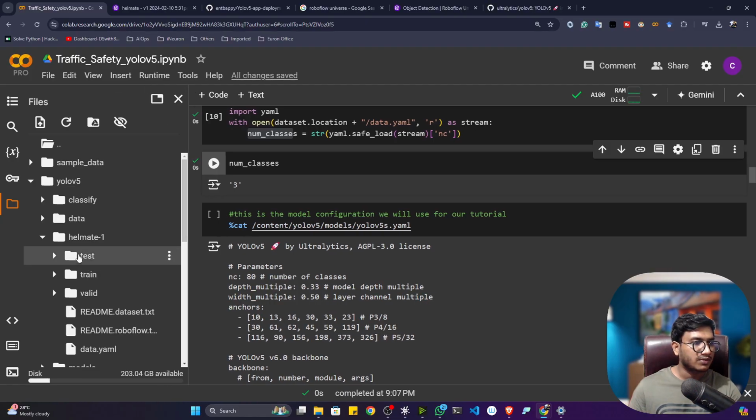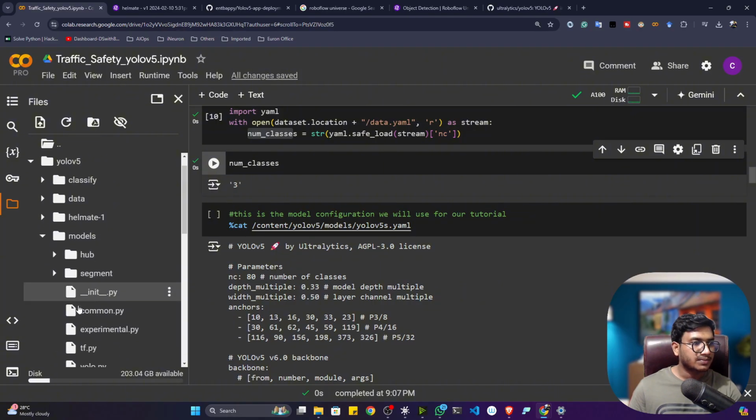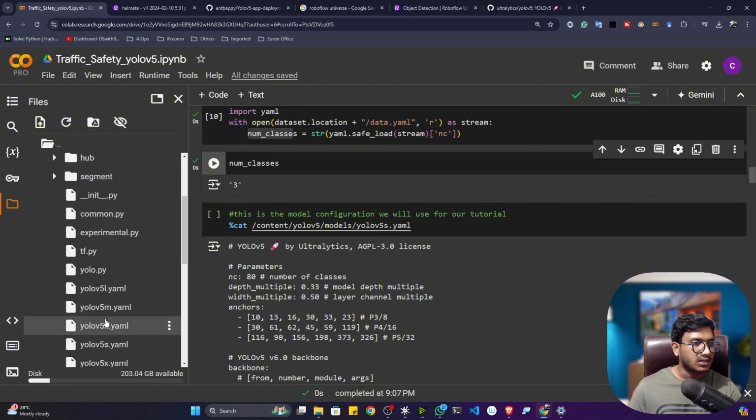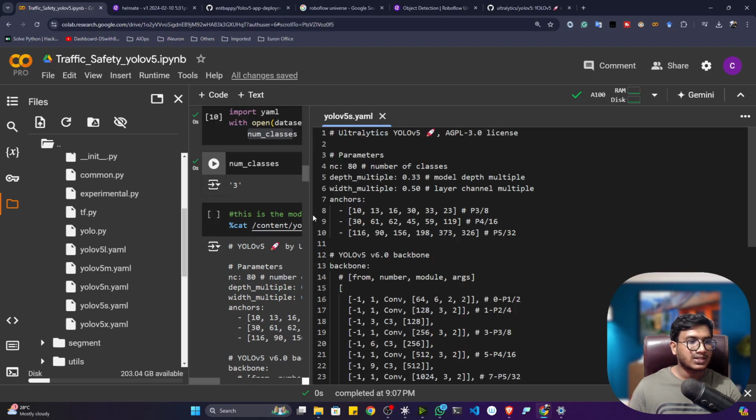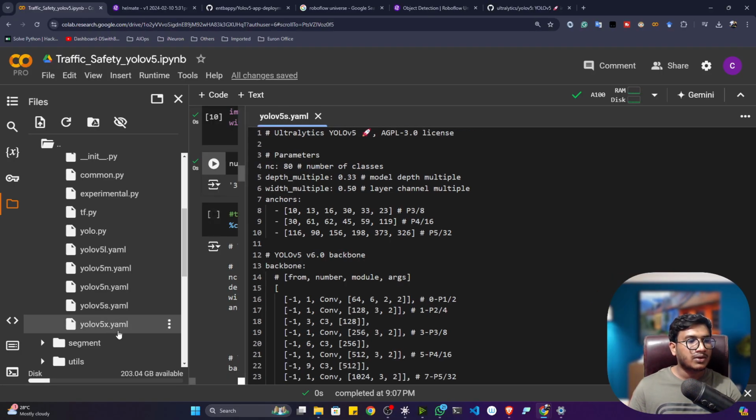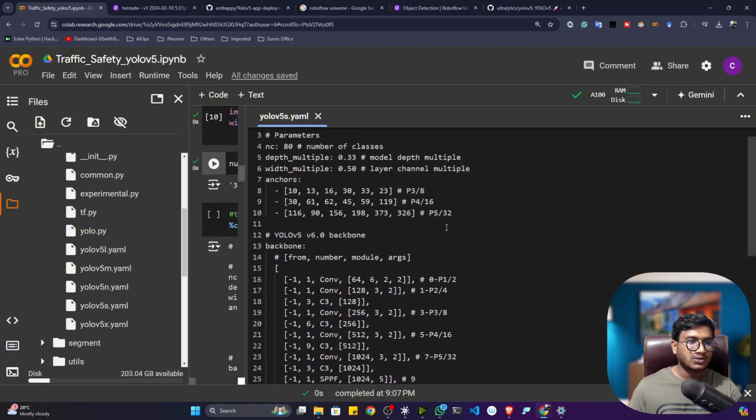So here we'll be using YOLO V5S model. It is available inside YOLO V5 models. Now you can see YOLO V5S. So this model actually we'll be using. You can also use L model, X model, M model, it's up to you. S model means this is the smallest model. Whatever model you are using, with respect to that, you have to select this YAML file, and it is having all the configuration related to the model.